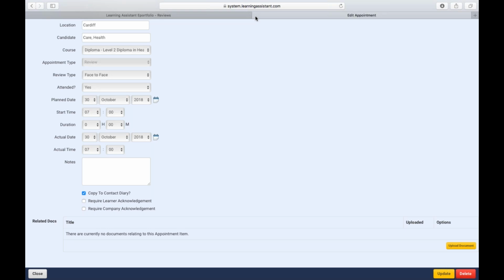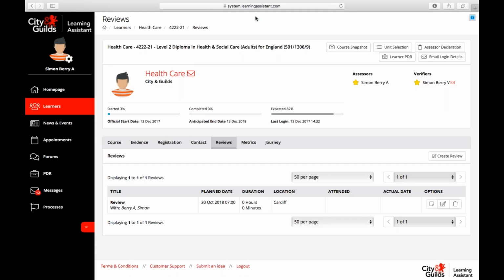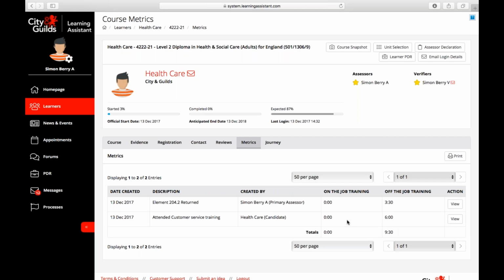Okay, and then finally the journey tab. The journey tab is an overview of the learner. It tells you how many units are not started, completed, and so forth. It will also give you login data, so how many times the learner has logged in, when they last logged in, and it'll give you a pie chart of when they logged in, what months.